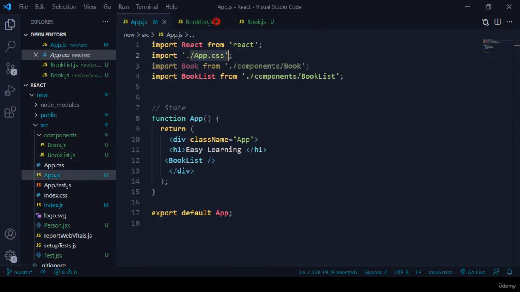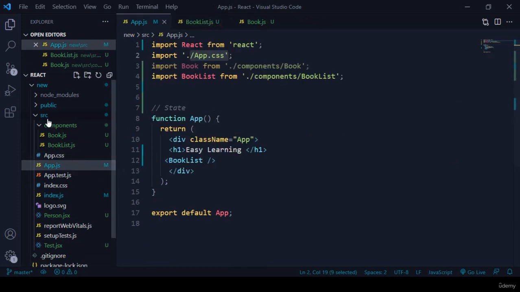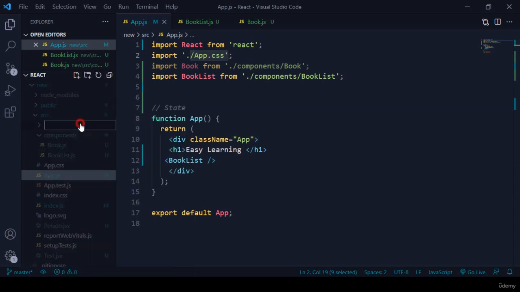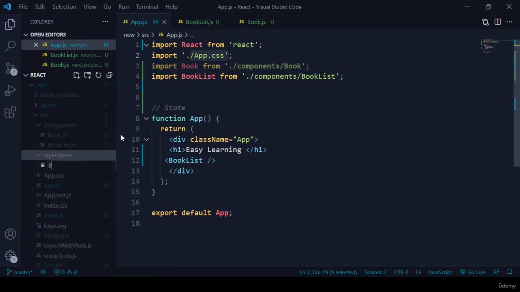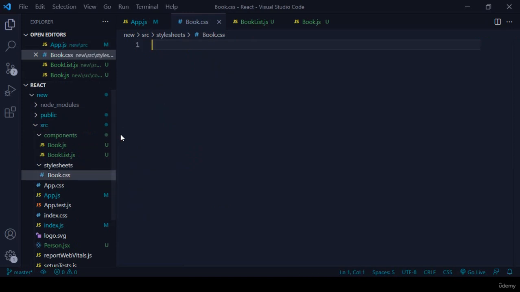Better, I want to create another style. Into the src, I want to create another folder. I want to organize everything perfectly, as that will be helpful. I create another folder and name it style sheets. Into this folder I create a new file and name it book.css. Here I want to declare a class name as book, whatever name you choose.